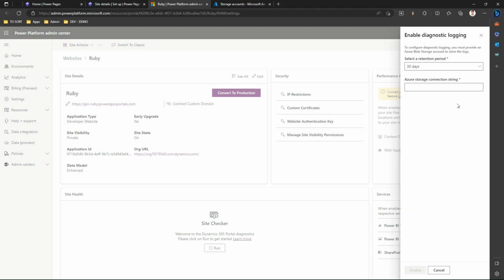Now, on this panel, there is an option to select a retention period. By default, the retention period is 30 days, but you can make it 180 or it can be infinite. However, the main question is where do we offload these logs? So we need to have some references in Azure.